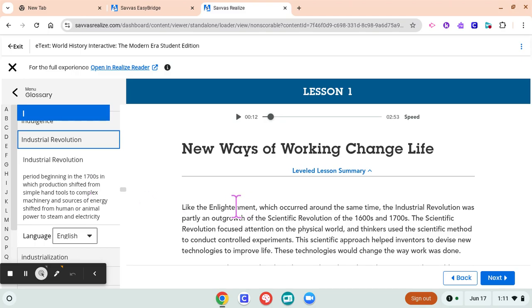Anyway, that's just a little bit of a brief introduction on the textbook. And stay tuned, we'll have some more videos to follow as we get deeper into the textbook throughout the course.